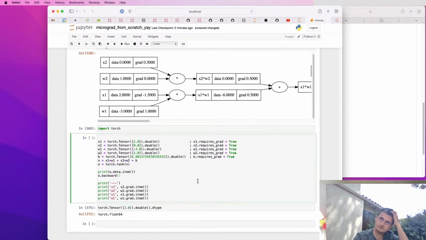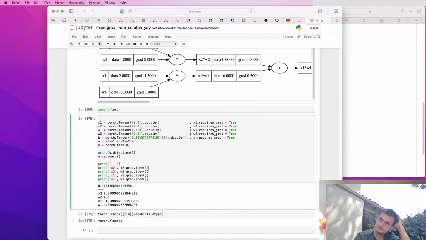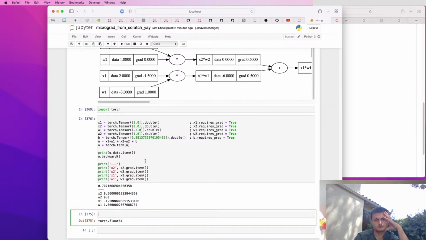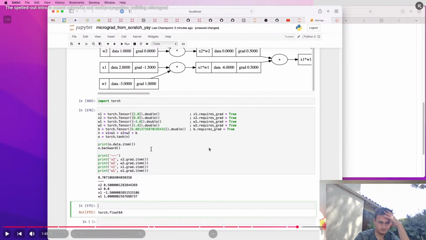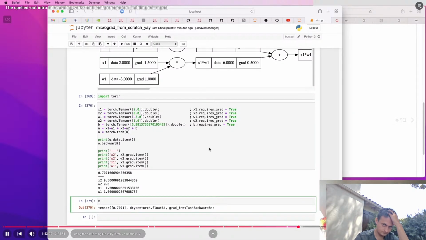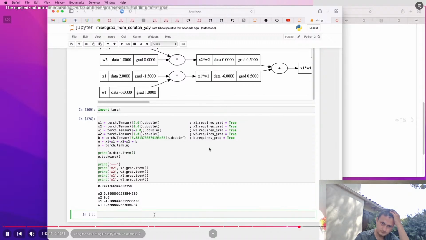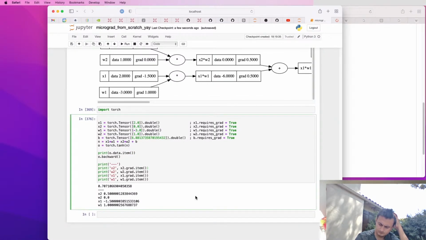So if we just run this, there we go, 0.7, so the forward pass agrees, and then 0.5, 0, negative 1.5, and 1. So PyTorch agrees with us. And just to show you here, here's a tensor, I'm going to use item to just get the single number out. Basically, tensors are significant in parallel on all of these tensors. But otherwise, what we built very much agrees with the API of PyTorch.